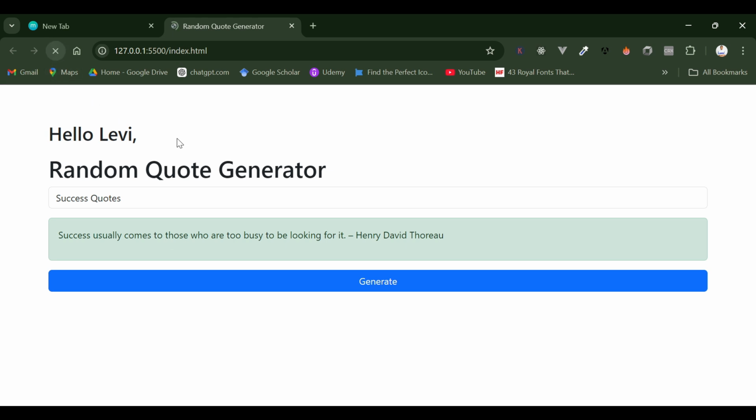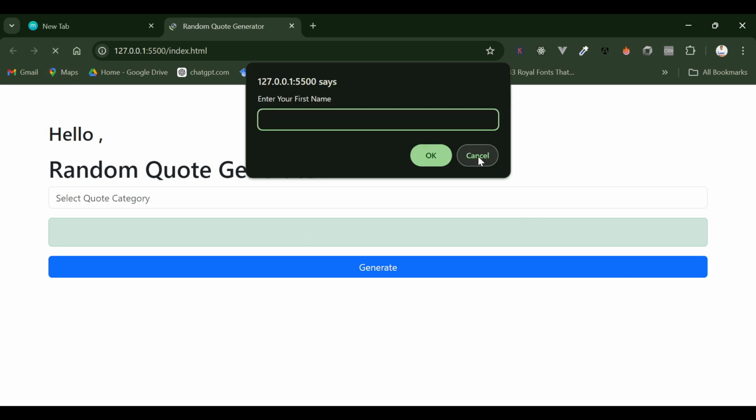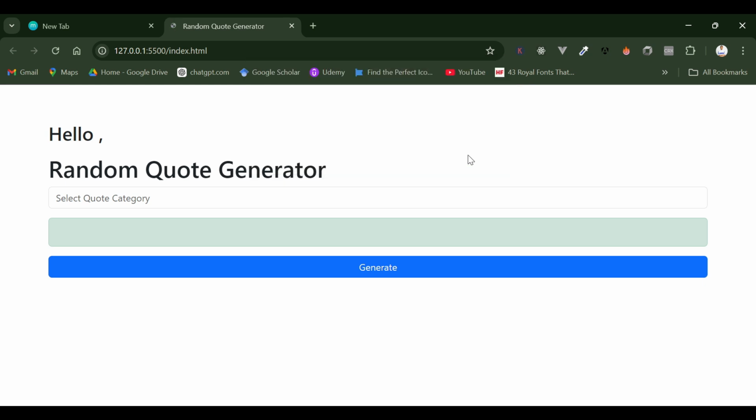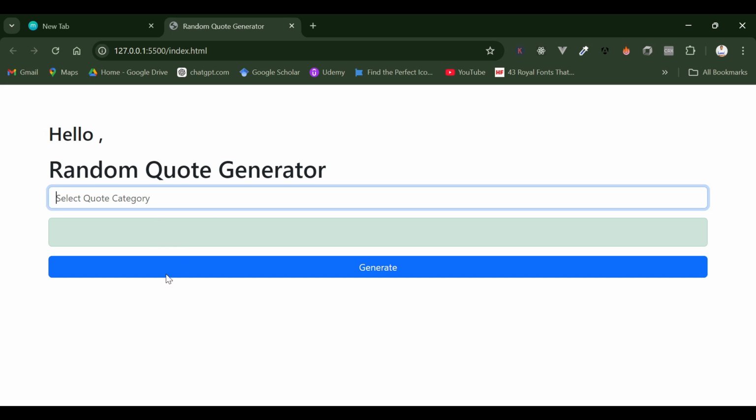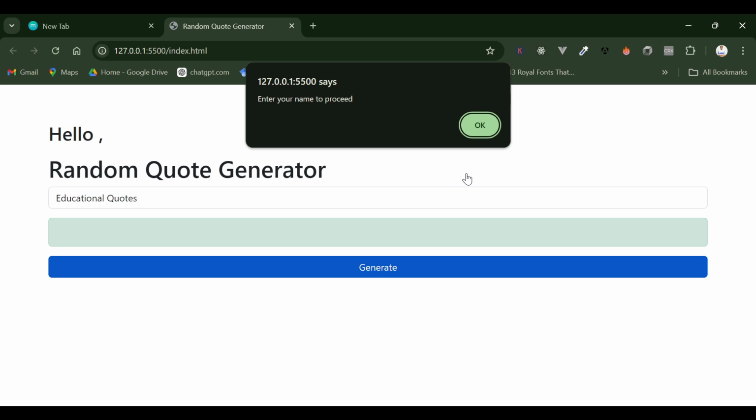I'm going to reload again to start the program afresh. This time, I'm not going to enter my name. I'll cancel this, and I'm just going to select a quote category. Let's do educational quotes and click generate. So it's going to tell me to enter my name to proceed. So it's compulsory that you must enter your name to generate a quote.